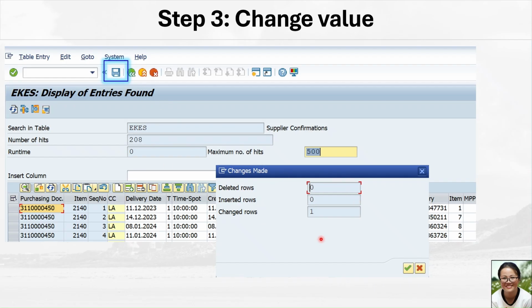The system will pop up a screen like this to notify that you have already changed rows, or deleted rows, or inserted rows, and you tick the check mark. Next slide, I will show you how to check changes in SE16N.